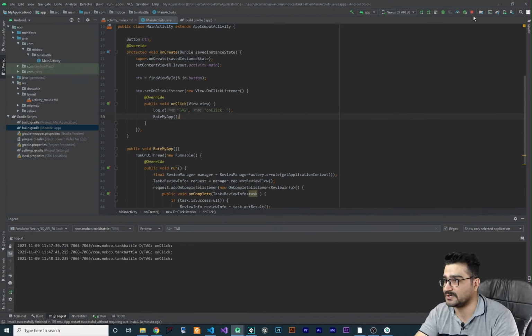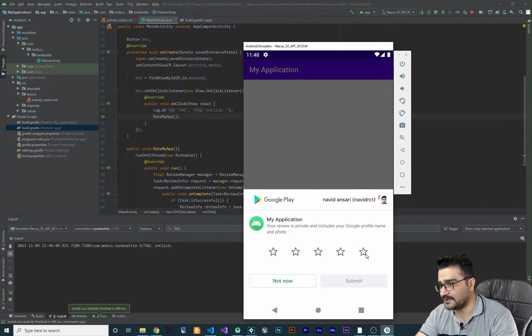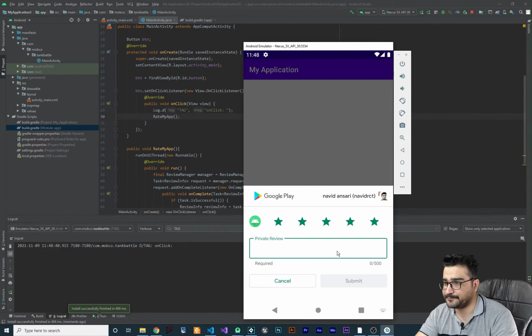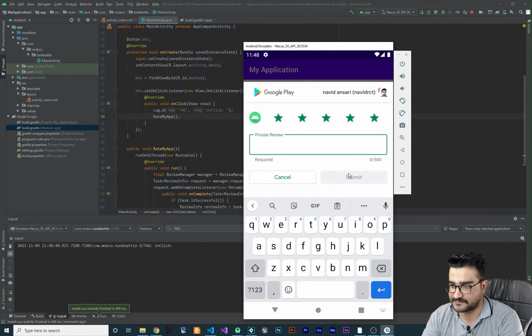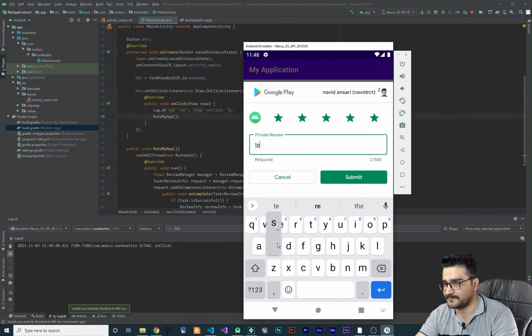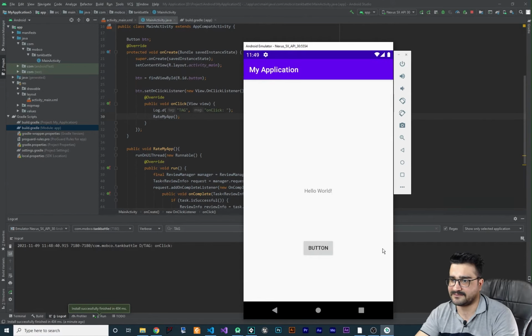Now let's just run it again. Stop and run it again, and let's hope it works. And that's it. They can review your application, and when they click in here, they can write a review in here and submit it. Let's just test something. Test and submit. Thanks for submitting private feedback. And that's everything is working now.